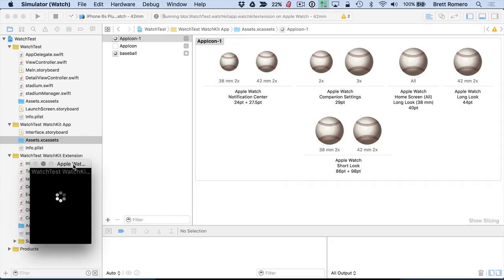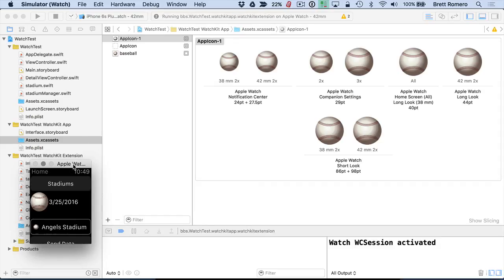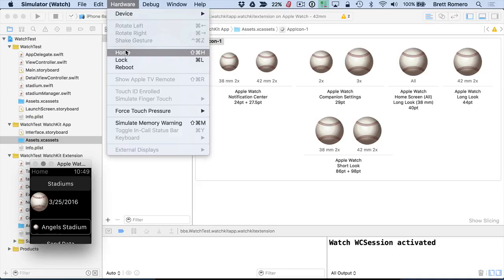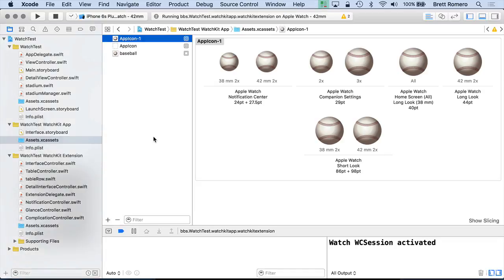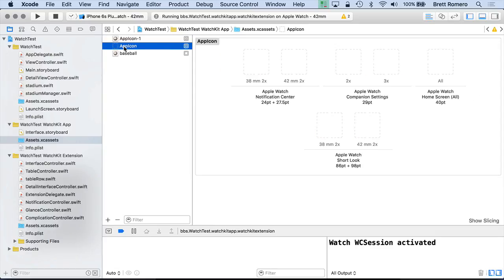So the watch is updating, and now I need to go back to the home screen. We should see our icon, so I'm going to go home, hardware home on the simulator, and go back out. Now notice the icon is not there, so it's a question of what happened in this case. So you can see we did this import, and it gave us an app icon -1, and that's where all of our icons are. But that's not going to work. We actually need this app icon for it to work.